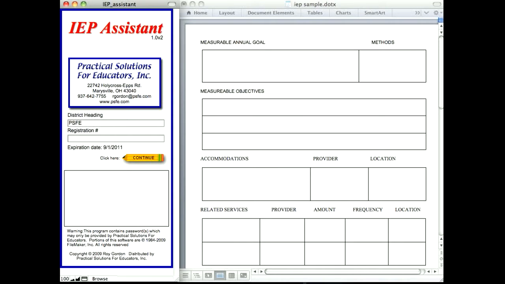IEP Assistant Pro is an easy-to-use add-on program that is designed to work with your existing IEP software. IEP Assistant Pro helps you to overcome the shortcomings in many IEP programs. All of the shortcuts in IEP Assistant Pro can be customized by the end user.